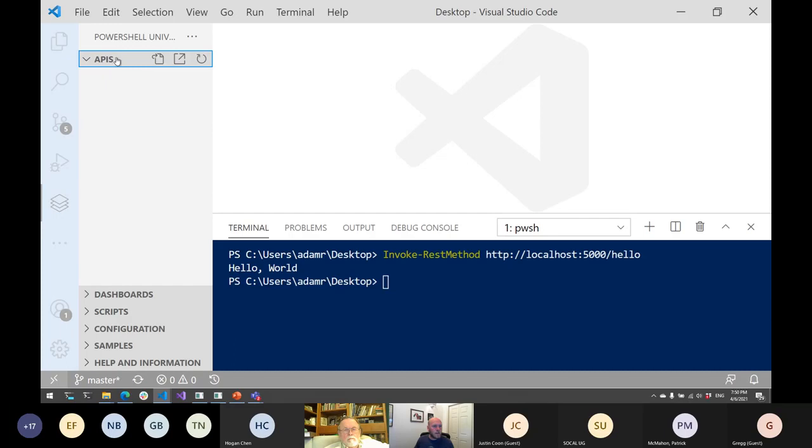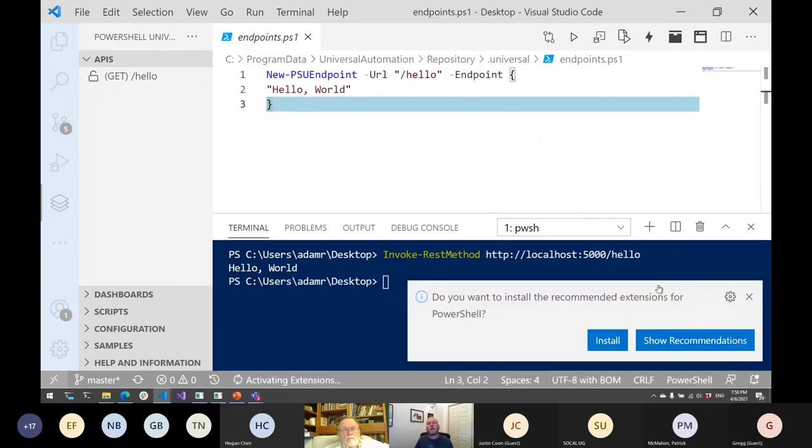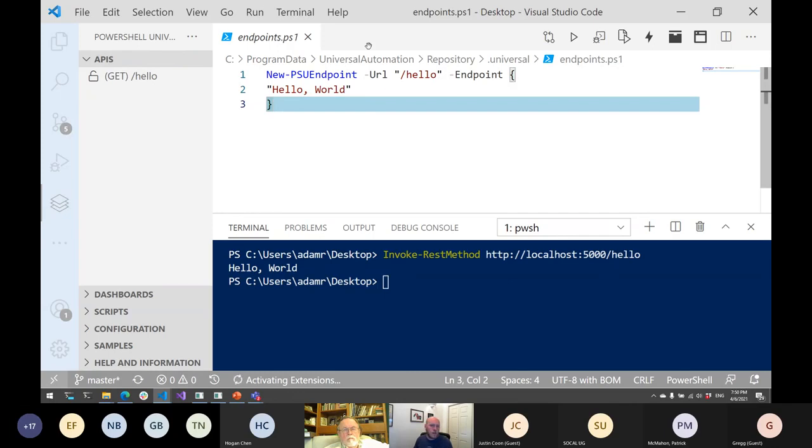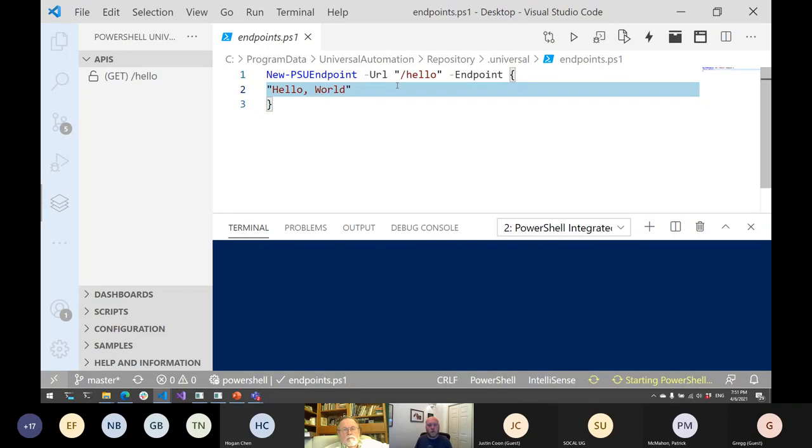Now, if I click on the left-hand side here, you'll see I have this API section. If I click refresh, you're going to see that your APIs are actually available directly inside VS Code. And one thing that I want to show is, if you click this button that says open endpoints.ps1, it's going to open this file endpoints.ps1, which is located in our default data directory. This is a configurable directory, but by default it's stored in program data. And you can see here that we have this New-PSUEndpoint call that defines the URL as hello, and then the endpoint value is hello world. So that's the text that we're actually returning from this endpoint.